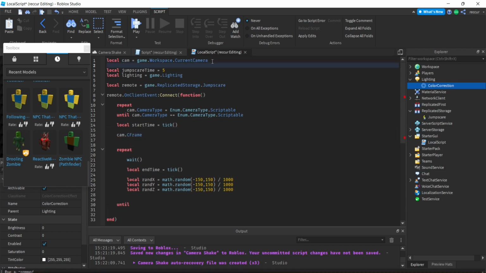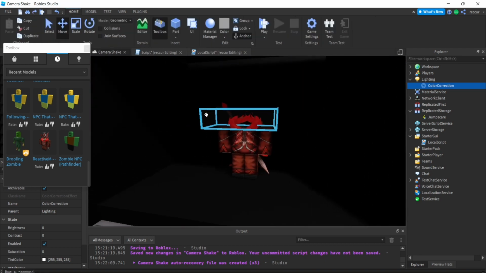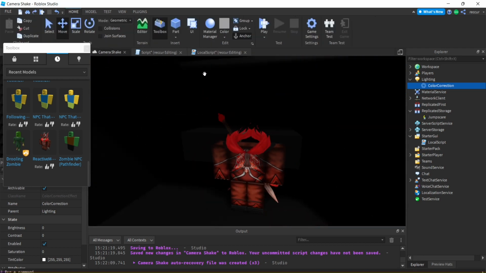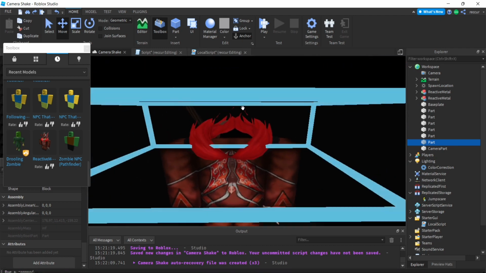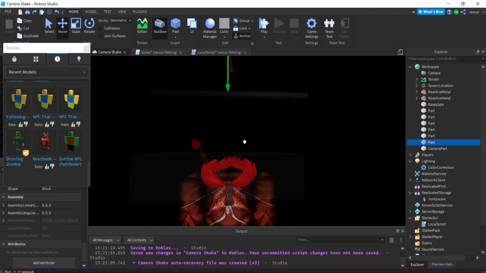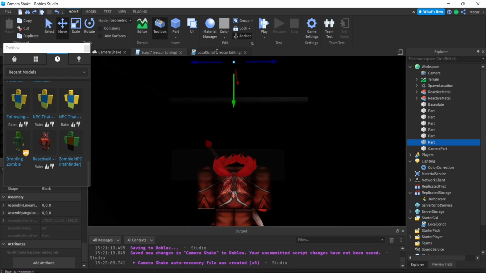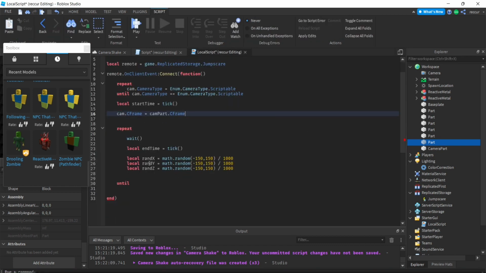So let's make the variable camera part: local cam part equals game.workspace.camera part. This is where our scene is going to be, wherever your camera part is. So equals cam part.CFrame. Hopefully this should be facing the front direction like this. All right, so now this is our initial position, and then we're gonna make the camera shake like this, okay? This is our initial position, before the camera starts shaking, before the repeat loop.